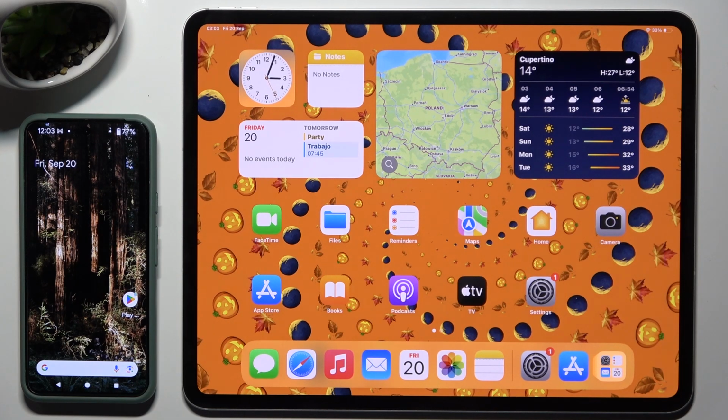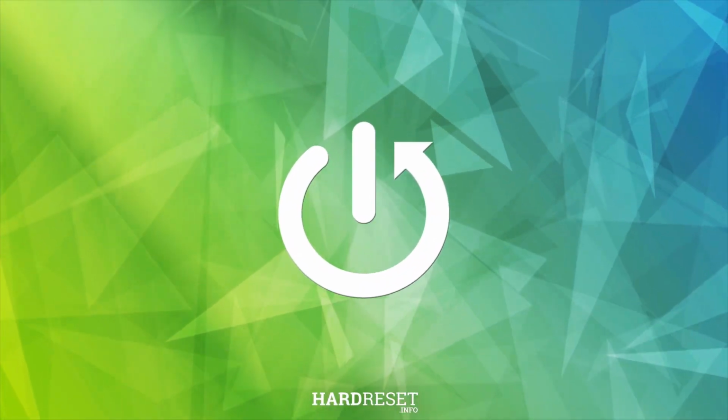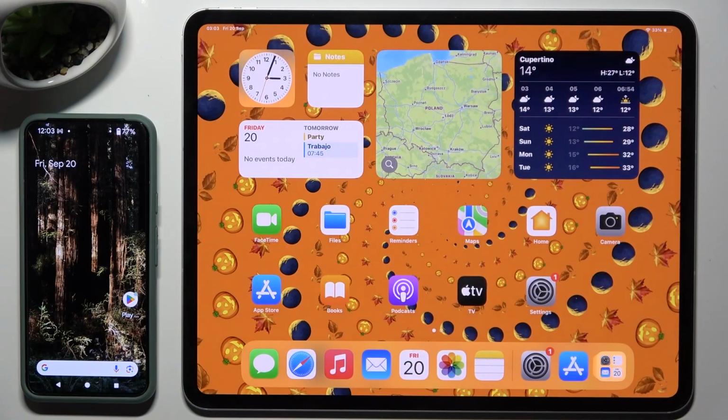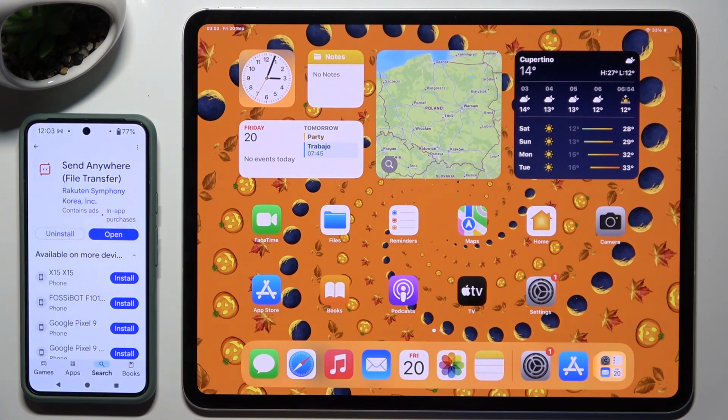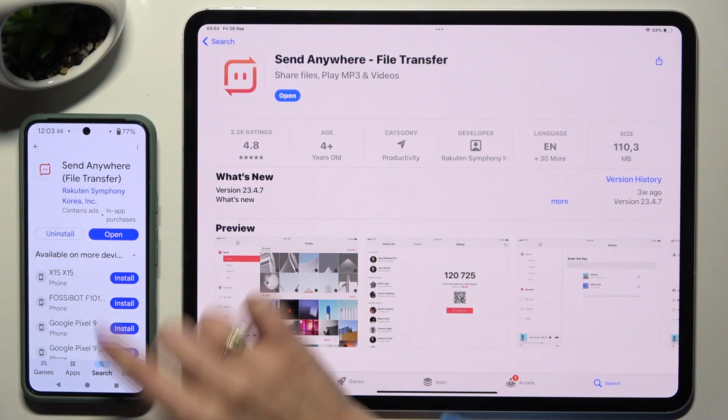Today I would like to show you how you can transfer files from an Android device to iPad Pro 13. Begin by opening Play Store on an Android and App Store on iPad. Then download free app called Send Anywhere on both, and when it's ready, launch it.